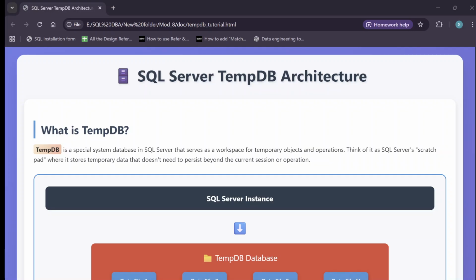Imagine you are doing math on a rough notebook while preparing for an exam. That rough note is not your final exam paper sheet. It's just for calculations and quick notes. TempDB is SQL Server's rough notebook. It stores temporary tables like #temp, ##global temp, etc., table variables, sorting operations like ORDER BY, row versioning for snapshot isolation, DBCC operations, and index rebuilds. So, whenever you run queries that need intermediate space, TempDB silently kicks in.